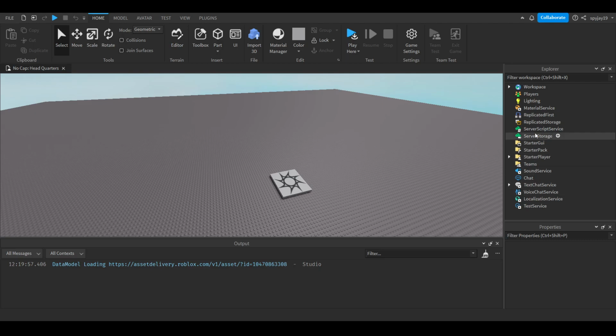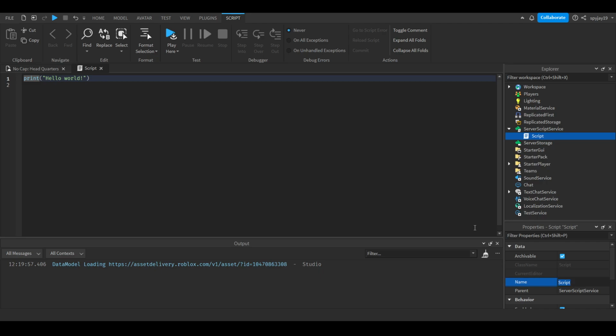Alright, so we can just head on over to ServerScriptService, insert a server script, and we'll just call this our number script. This video is honestly going to be like 2 minutes long. This is really not gonna be long at all. Okay, so let's do math.random, right? Math.random returns a random number within the range provided. So with math.random, you put your minimum.